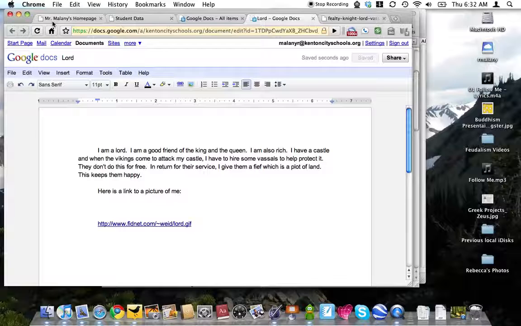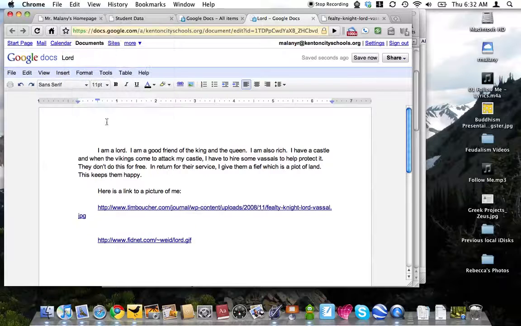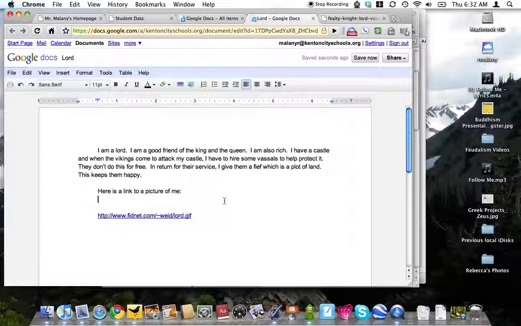Except don't use that paste. Edit, paste. There we go. You can include the actual picture in your document if you'd like, but you can also just do a link, and that's a whole lot easier. When you're done, you are not going to print this document. You're not going to print it. You're going to share it with me.